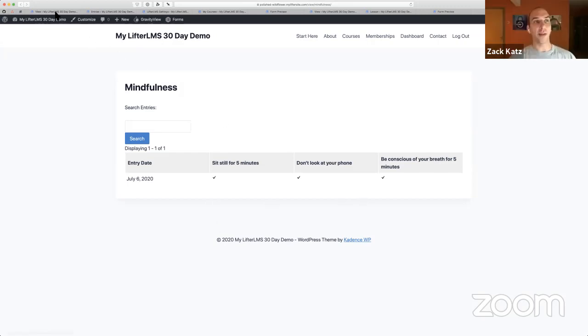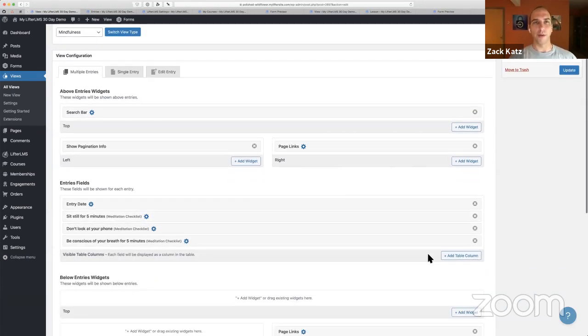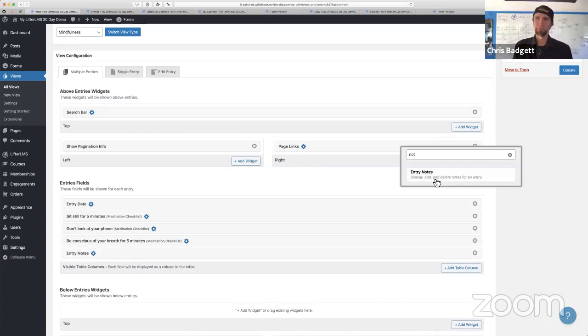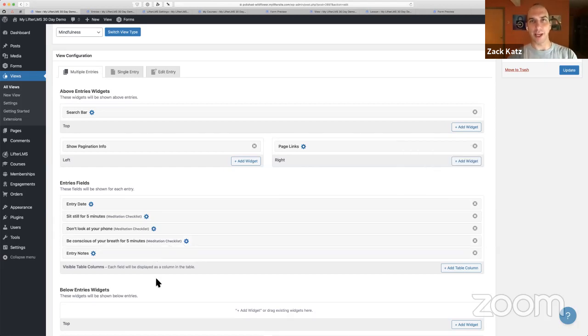Nice. So, okay, the next step. I'm the coach. I'm the mindfulness coach. I want to leave notes and give positive affirmations, give feedback. I can add a table column, search for the entry notes option. So this is the form within the view you were talking about. This is like the easy way to do that. Yes, there's an actual way to embed a form, which is also another way to do it, like embedding a Gravity form inside each entry.